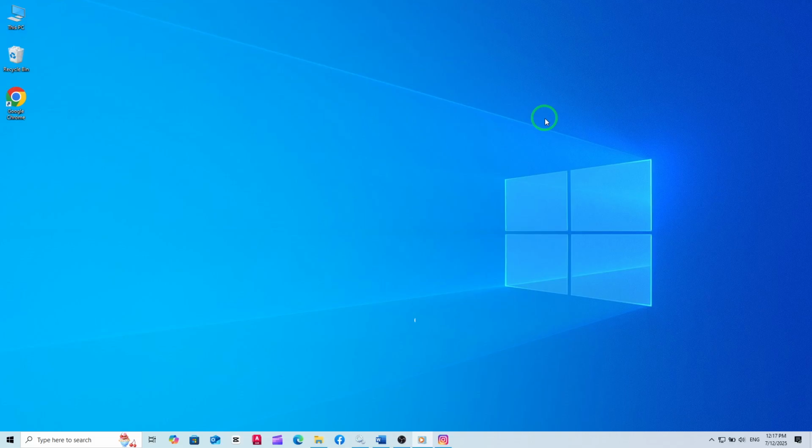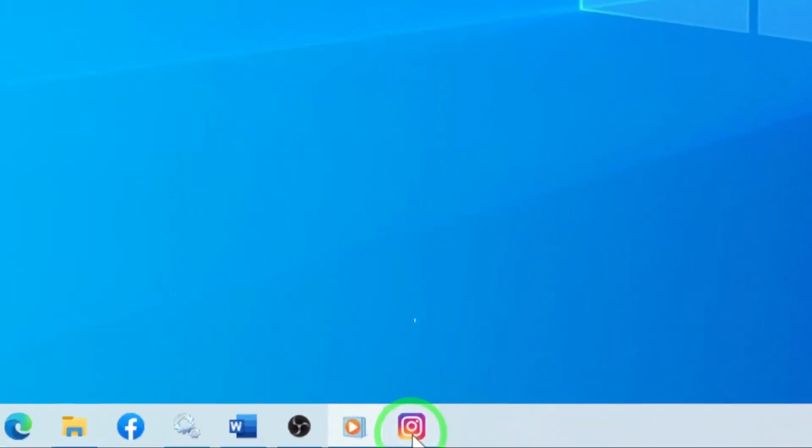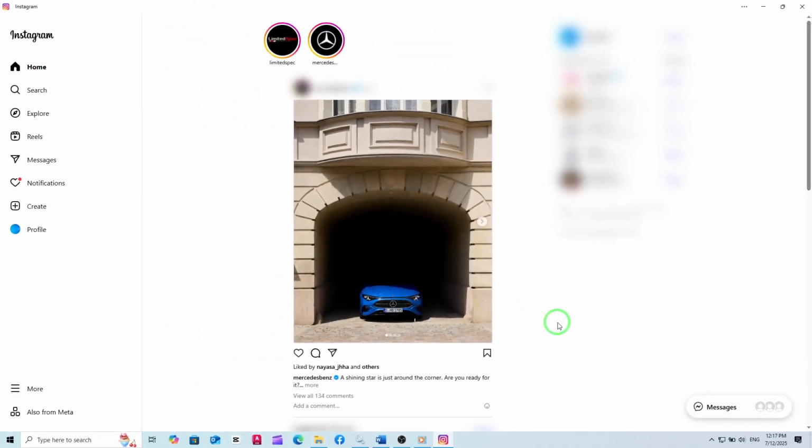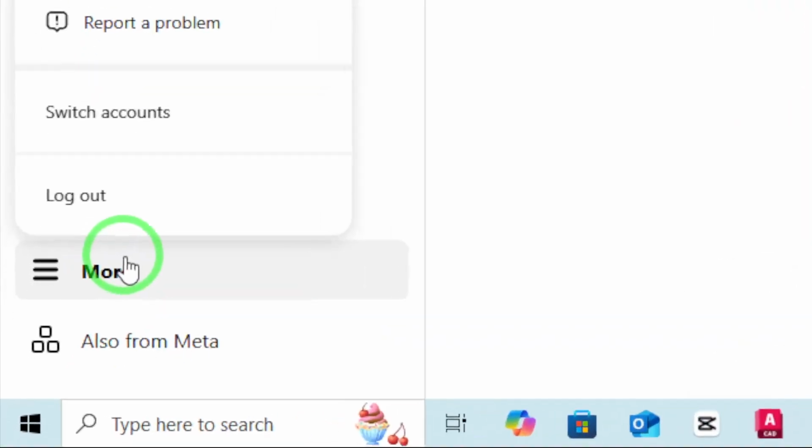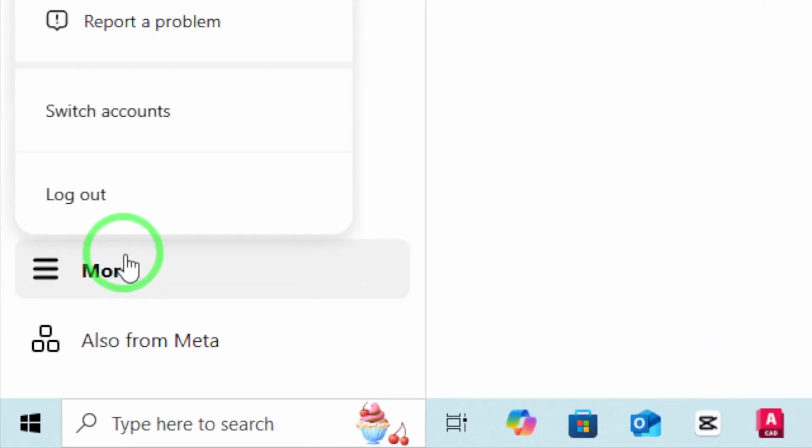Let's get started. First, open the Instagram app on your computer or access Instagram through your browser and log in to your account. Once you're on the main page, look to the left side menu. Here you'll see several icons. Find the one labeled More. This icon usually looks like 3 horizontal lines or dots. Click on the More icon to expand additional options.